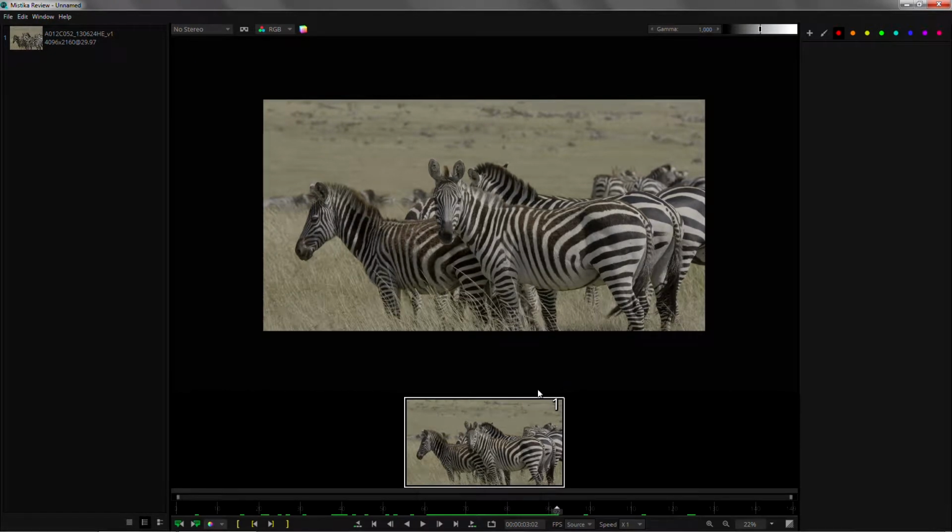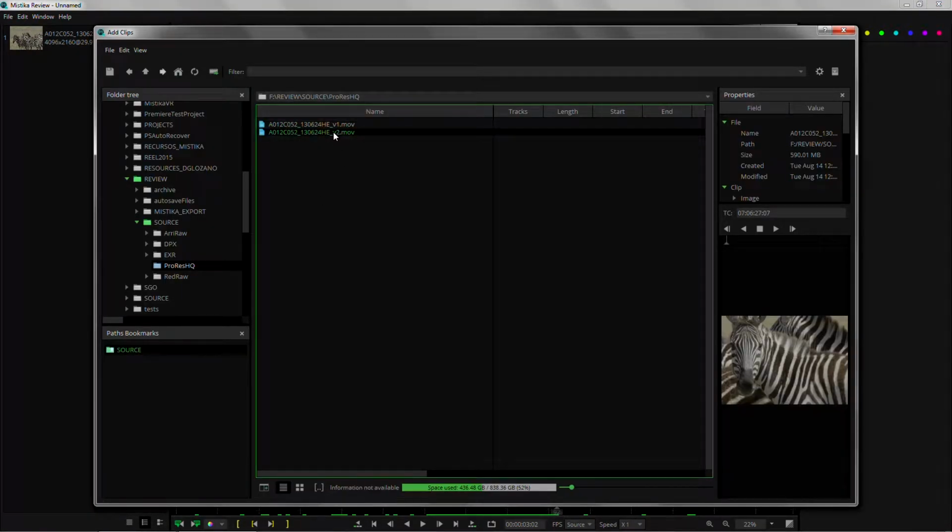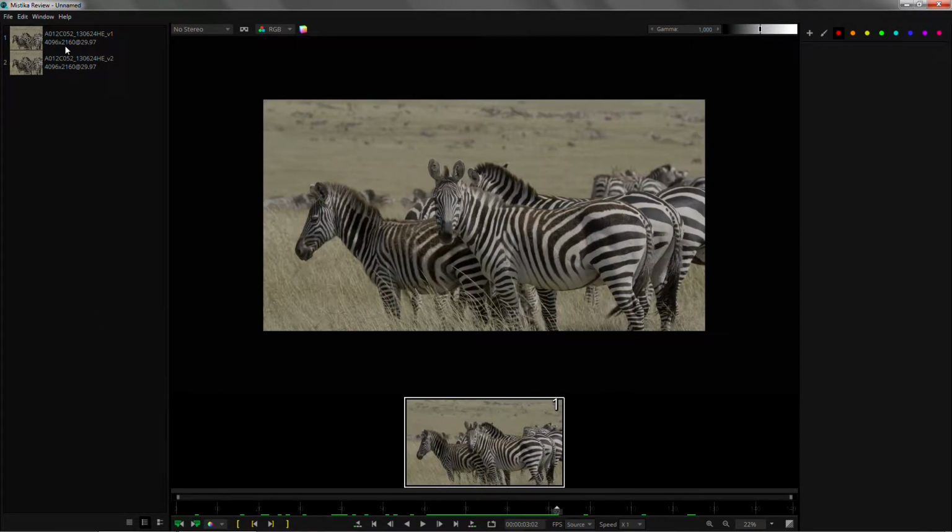We may want to add versions to this first segment, represented by number 1 in here, and for that we will go back to the clip stack and right click Add Media. Select the second version and double click on it. Now we have two different versions in our segment number 1.